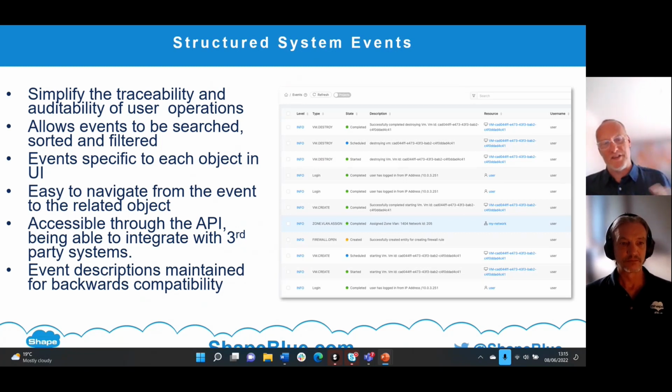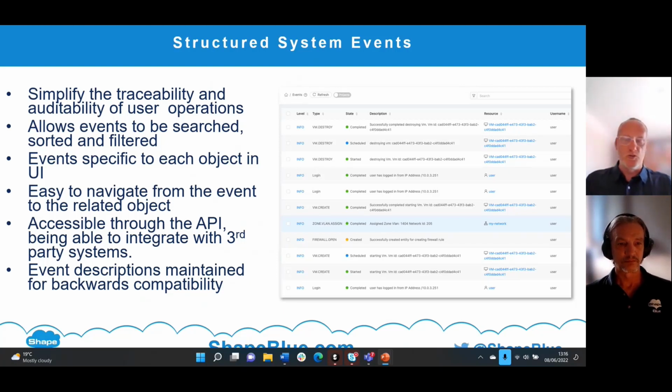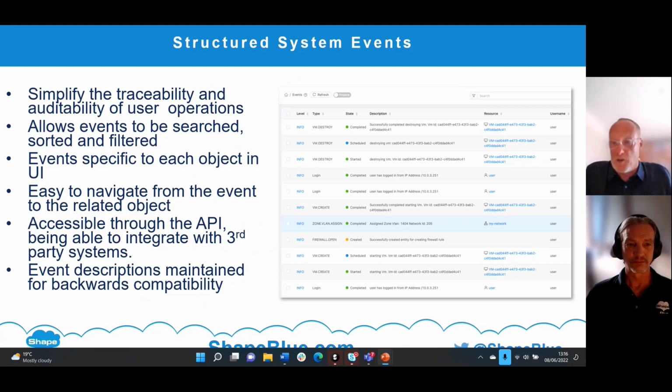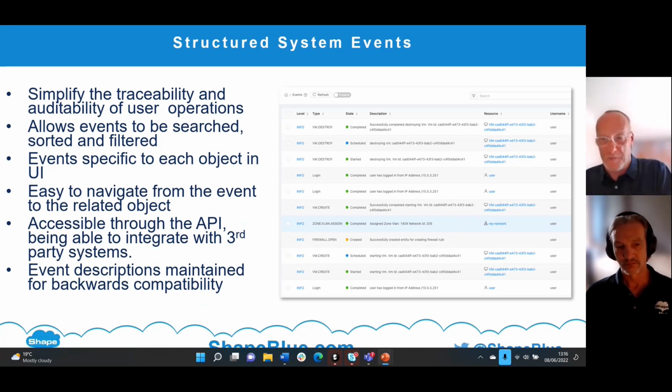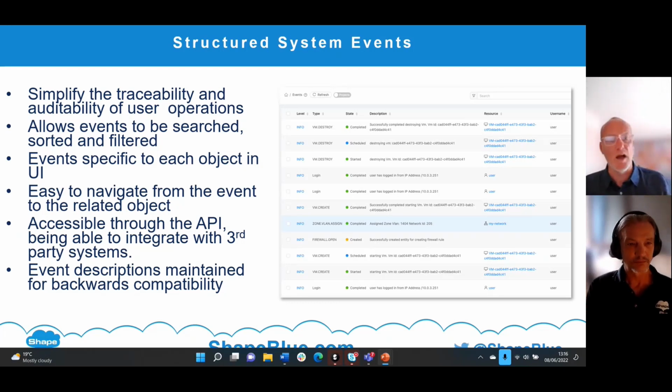Also, because events are now associated with a specific object properly and in a structured way, you can now go to an object such as a VM, any object, by the way, a network, and see what events, like an event viewer for that specific thing, in the user interface, and also in the API as well. You can retrieve all of these through the API.